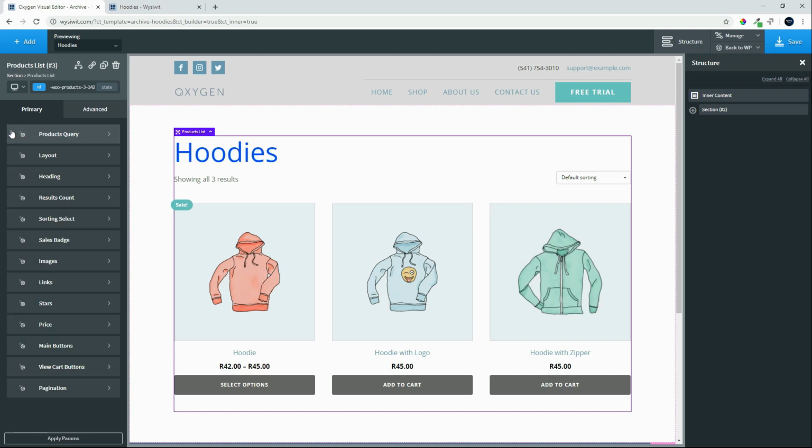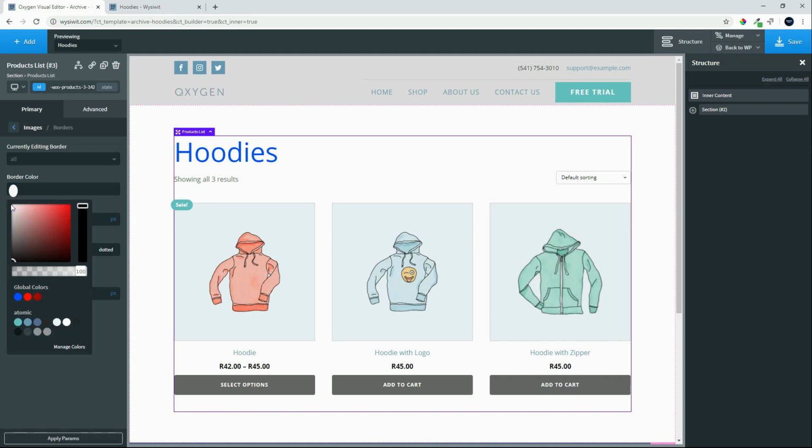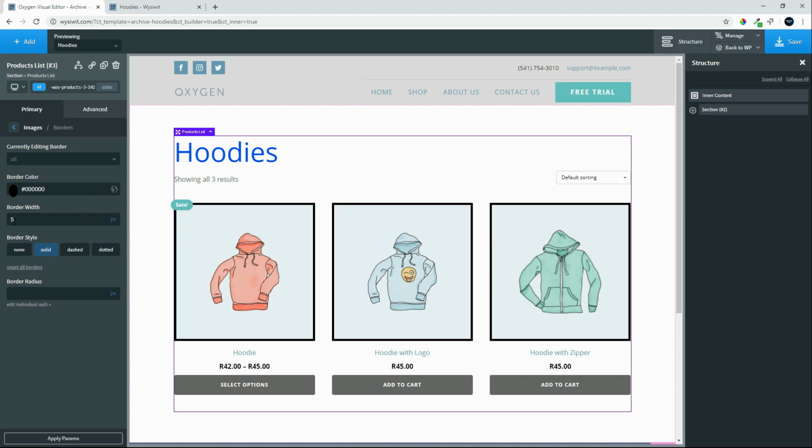Right, let's move on. Let's go to images. Maybe we want to give our images a border. So in this case, let's make it a black border. Let's make it solid. And let's give it a border width of 5. There we have our border.